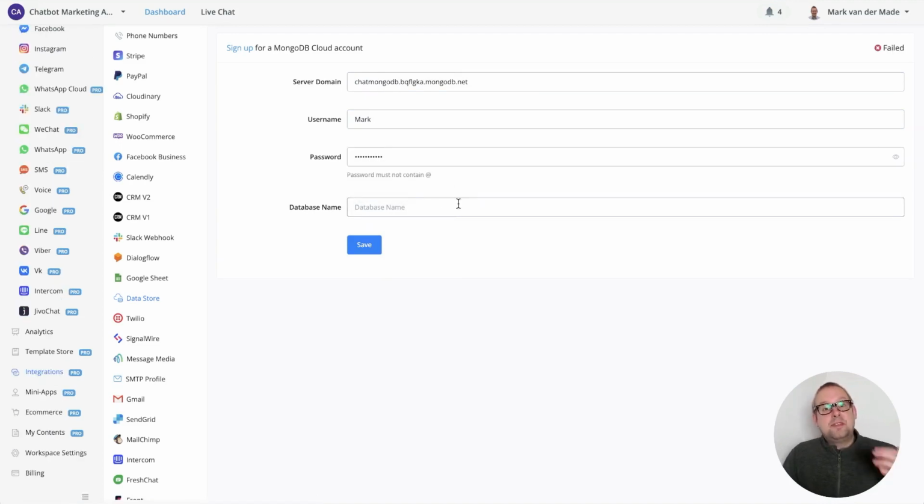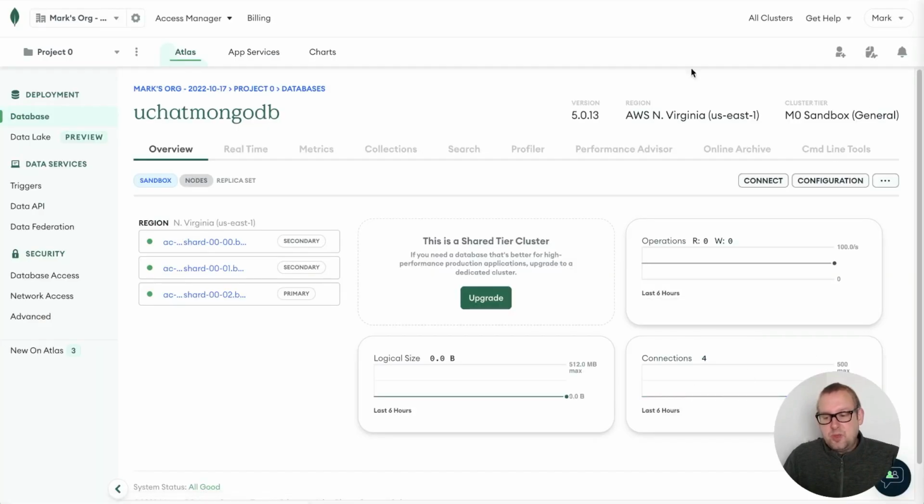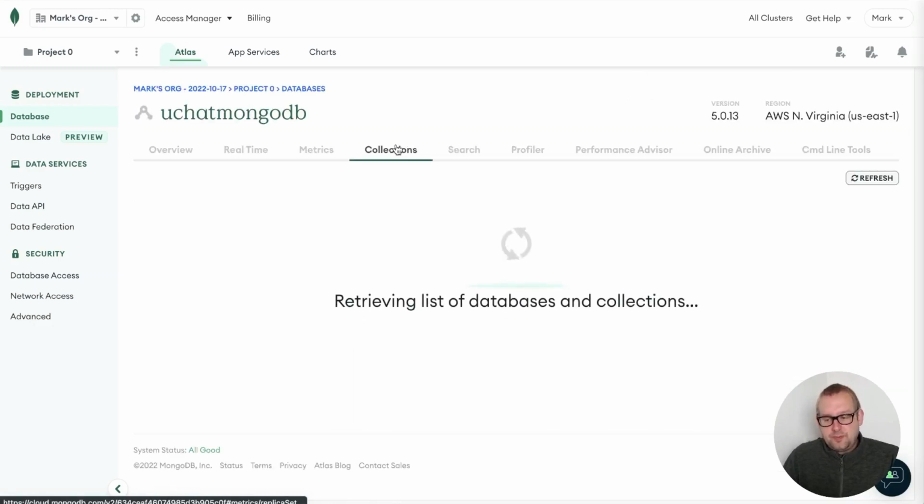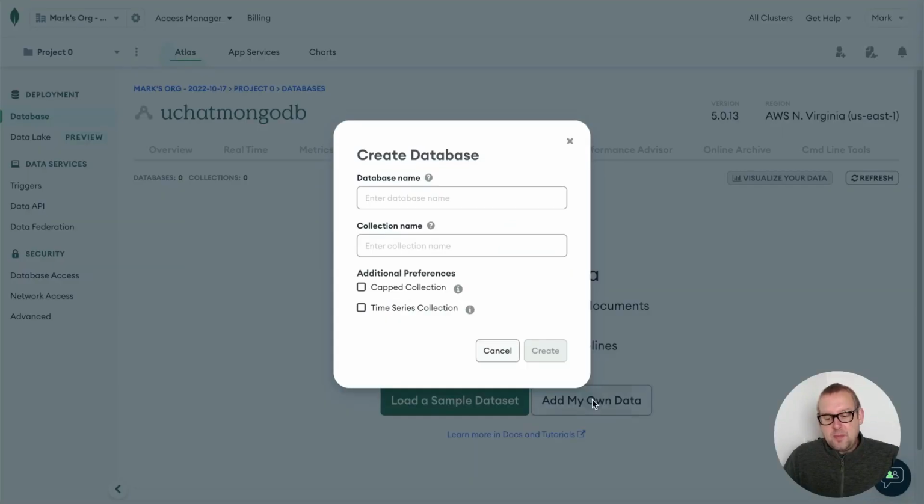In order to get the database name, and this is the part where people get stuck, we actually need to go back inside of MongoDB and create a database. We just go towards the overview of collections. As you can see, we have no collections whatsoever yet. We can then go and add my own data.